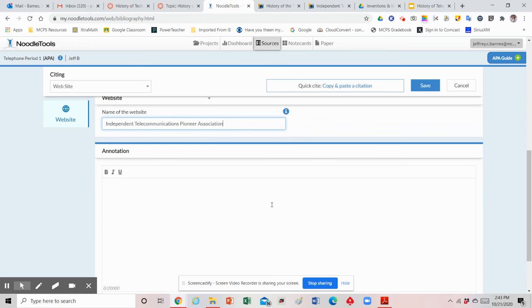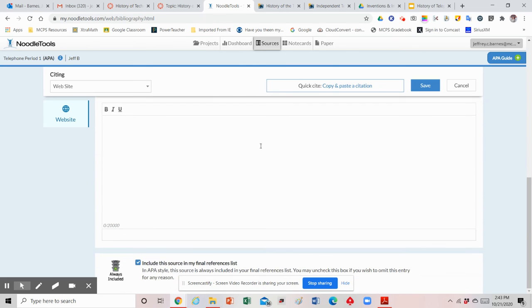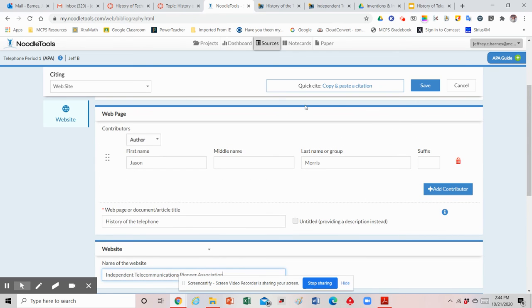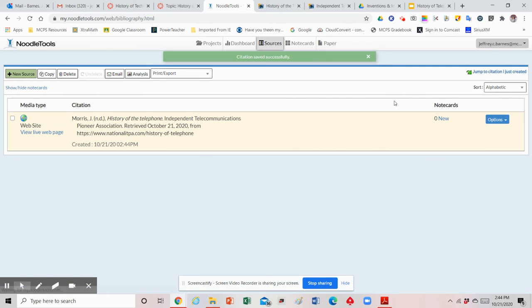Now, for annotation, we're just going to go ahead and leave that blank. We don't need to include anything there. That would be for any notations that you might need to let the reader know anything about the article. Maybe it was on a different page or something you want to reference later on or remember. And then all we're going to do is come to the top and select Save. Okay, again, it's going to reload, and now it's gone ahead and created our citation.